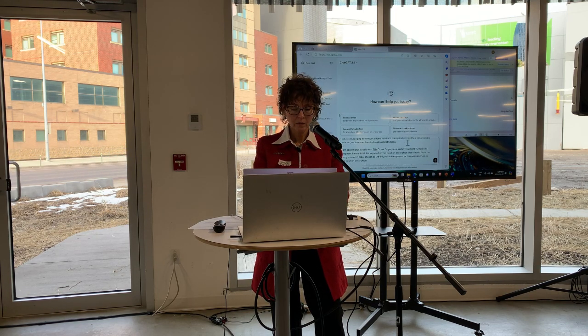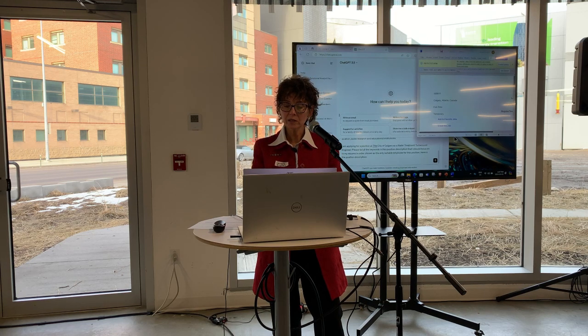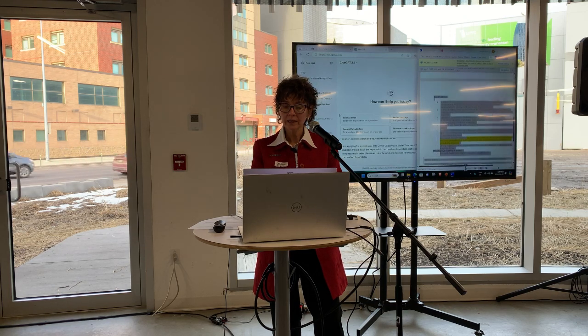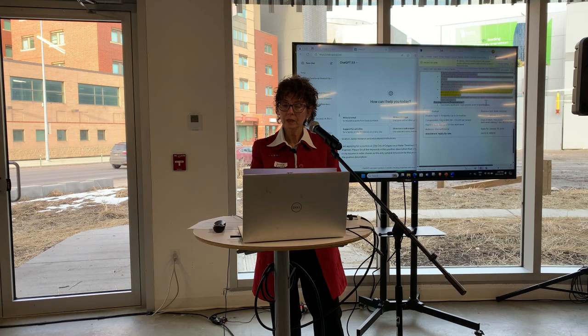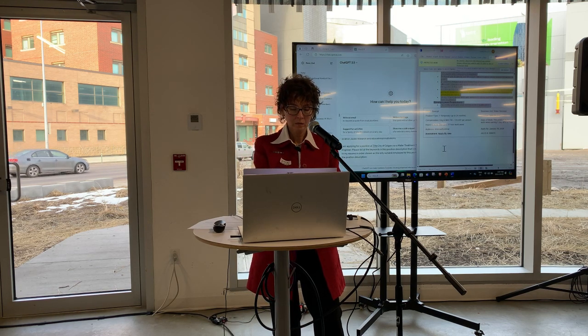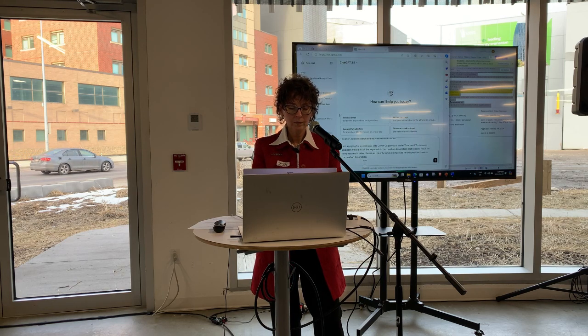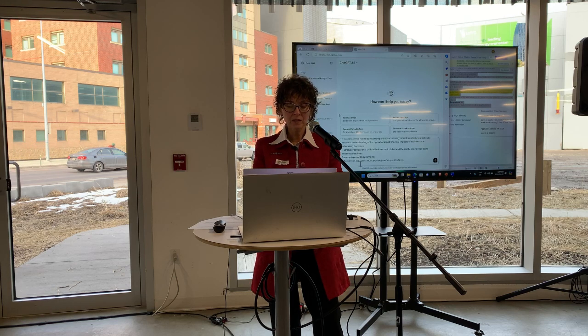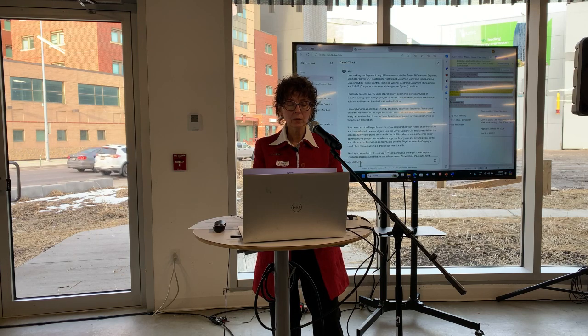Now I take the position description because I want it to tell me all the keywords in this position description. Pasted the position description, and it's going to provide me with a list.